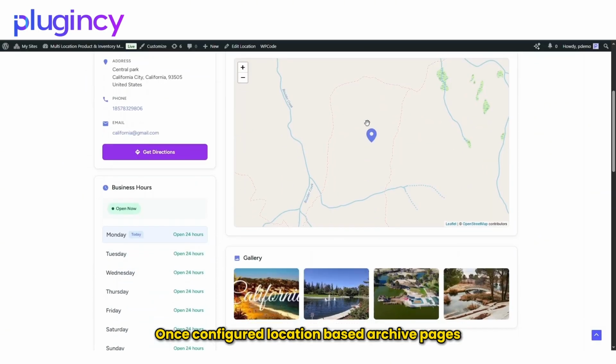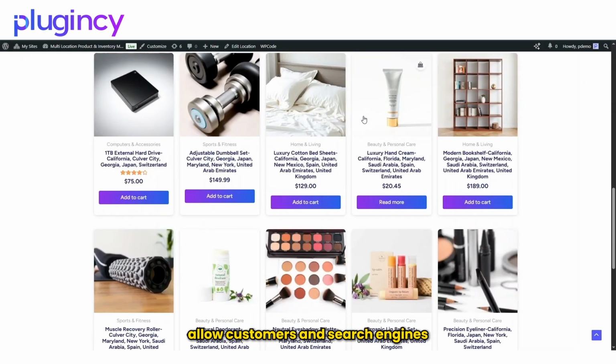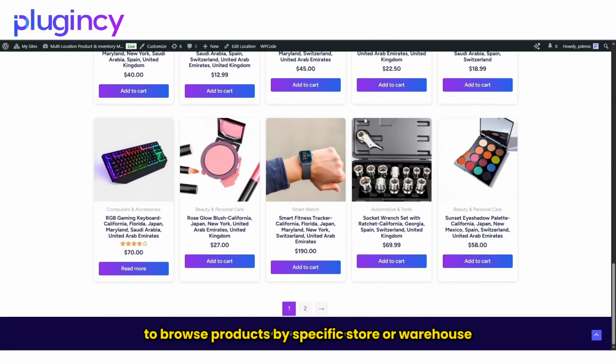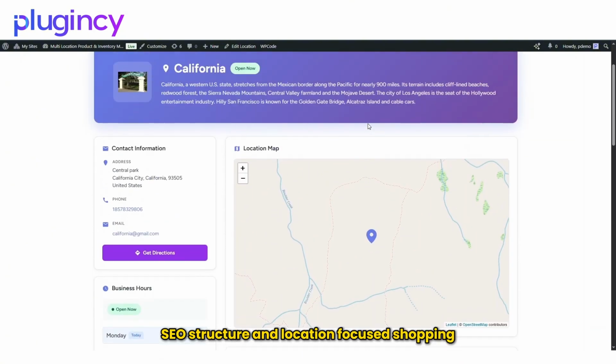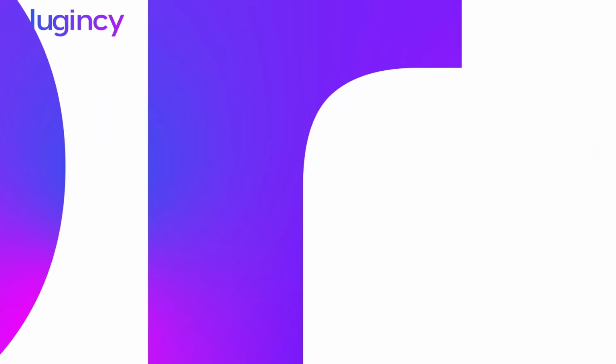Once configured, location-based archive pages allow customers and search engines to browse products by specific store or warehouse, improving discoverability, SEO structure, and location-focused shopping.